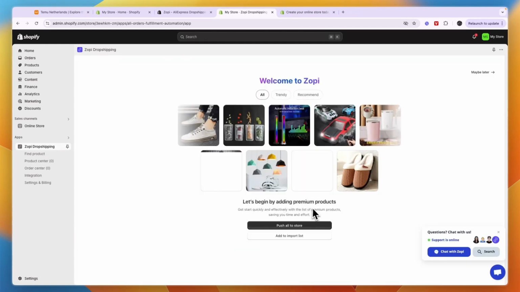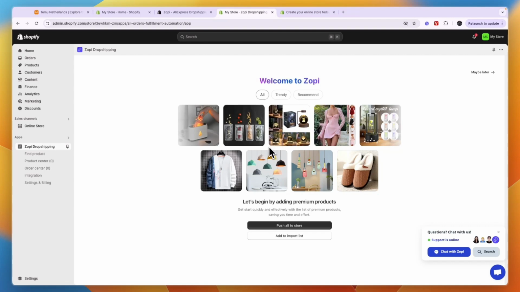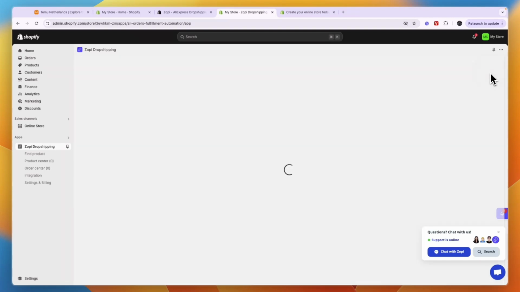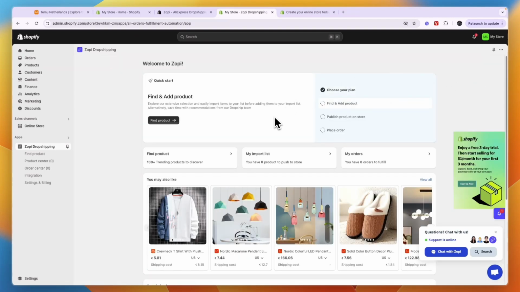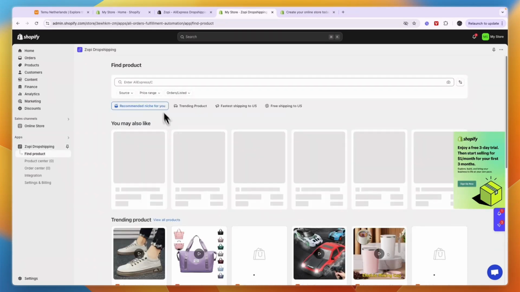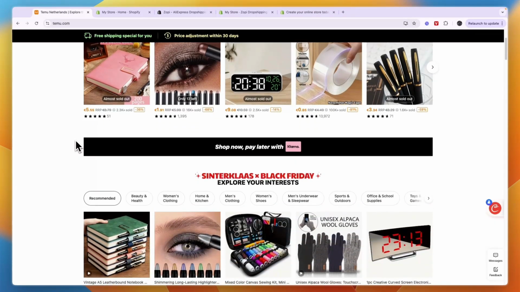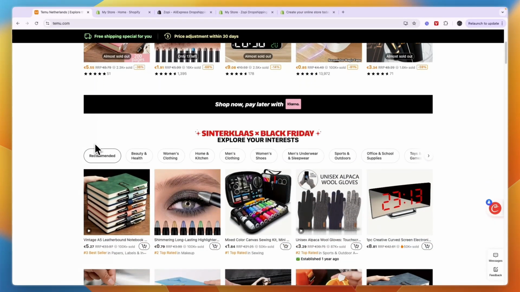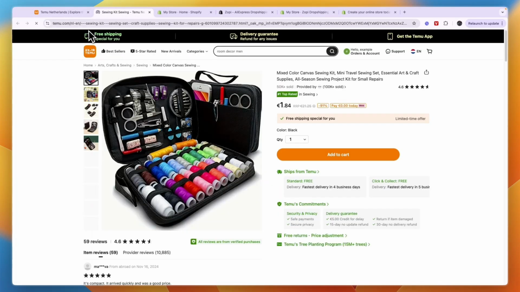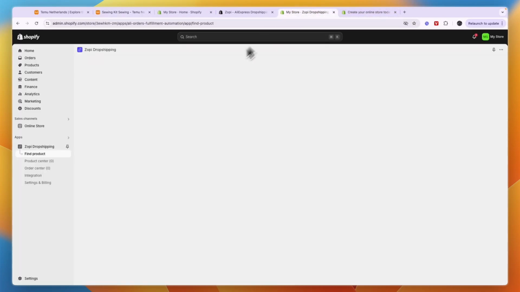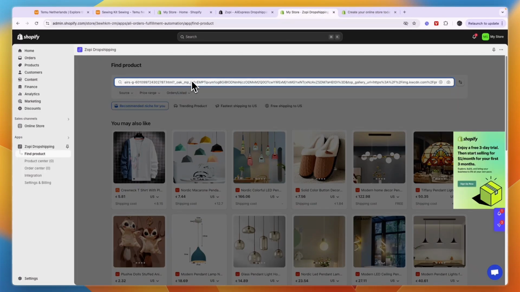Let's begin by adding premium products. So what I'll do is in the top right, click maybe later, since I want to import my own products. So then from here, you can see find and add product. Just click on find products right there. And then here you can enter a link. So now just head over to Temu and just find a product you want to sell. For example, if I want to sell this kit right here, then what I can do is just take the product link, then go to Zopi and paste it in right there.